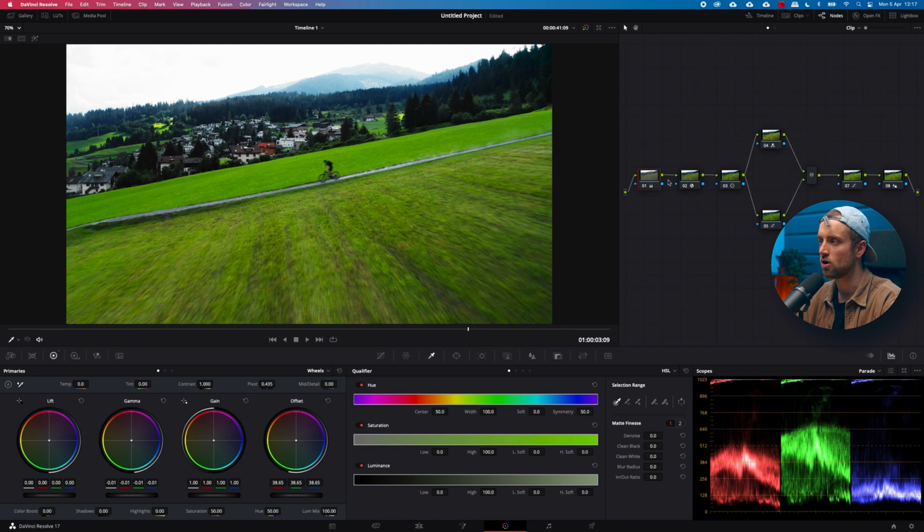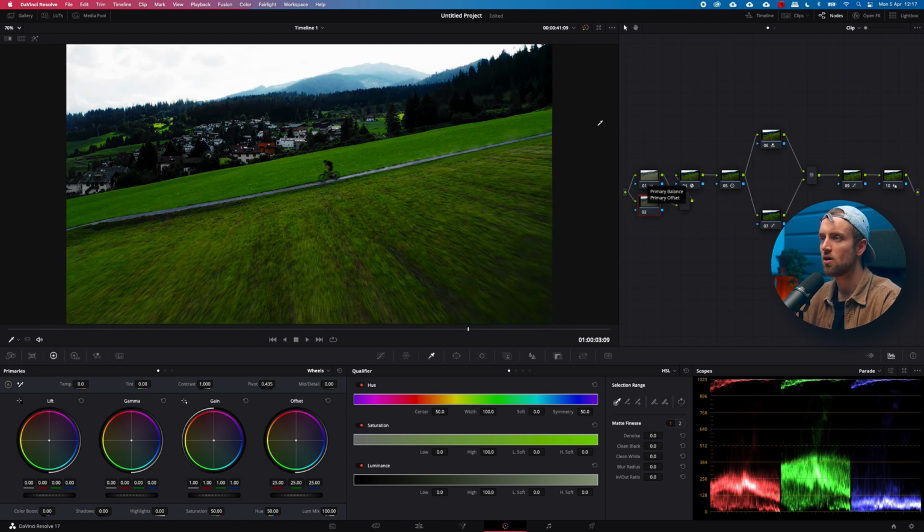Go to the first node where you've had your exposure corrections on, press Alt L to create a layer node, and you see that all the corrections from this node are taken off because everything is routed through the layer node first. Now, if we put a qualifier on this, all the corrections that are not being affected by the qualifier are being passed through.